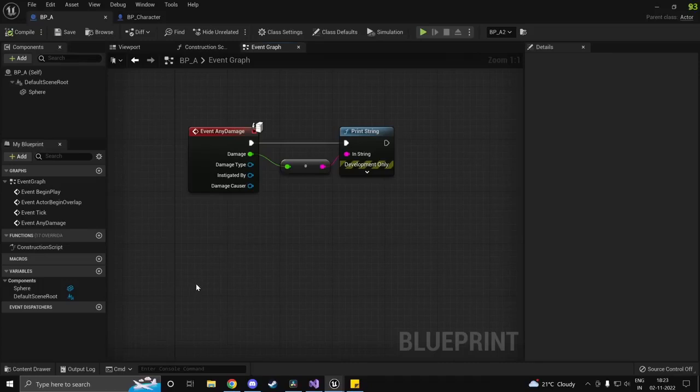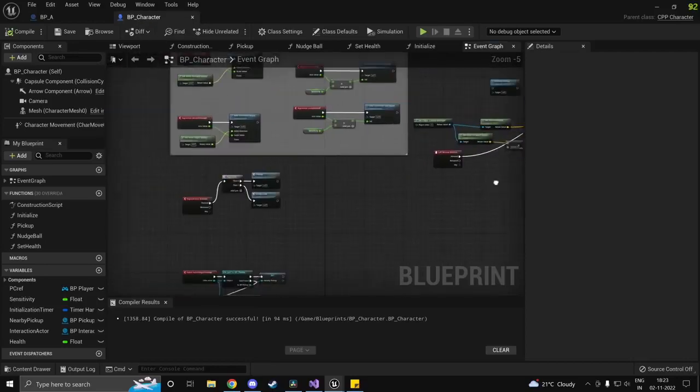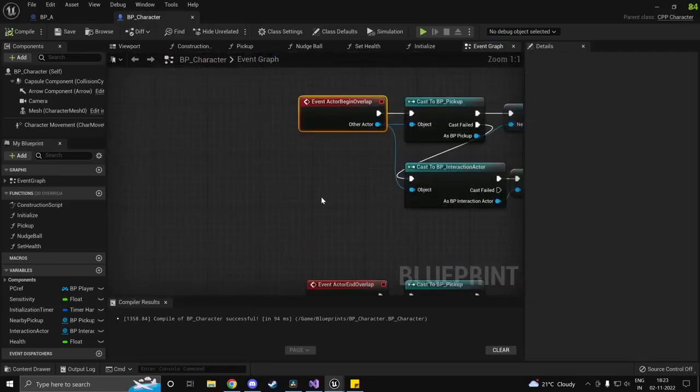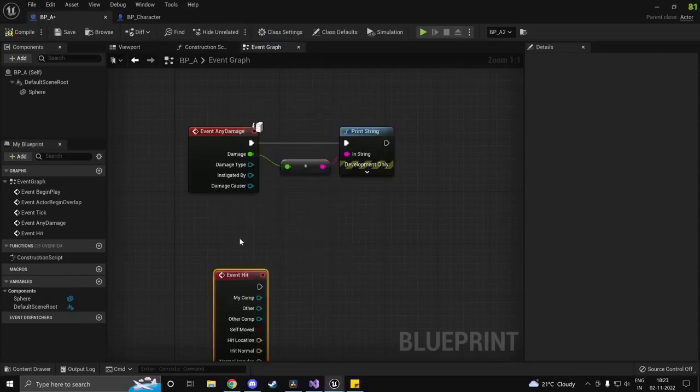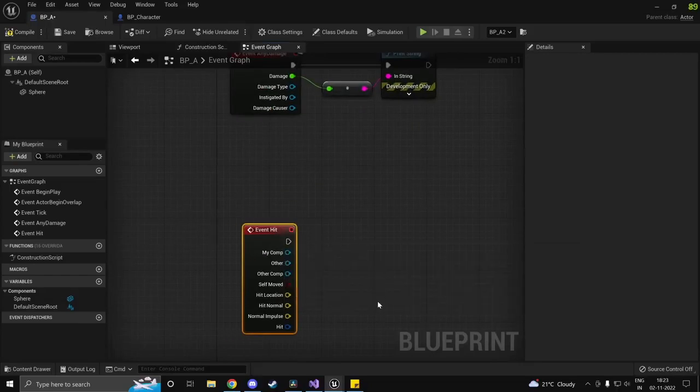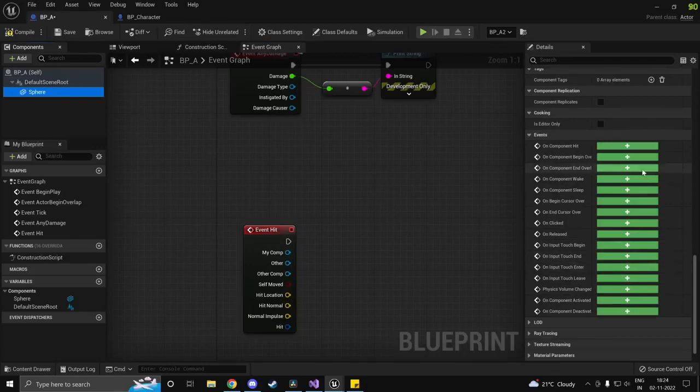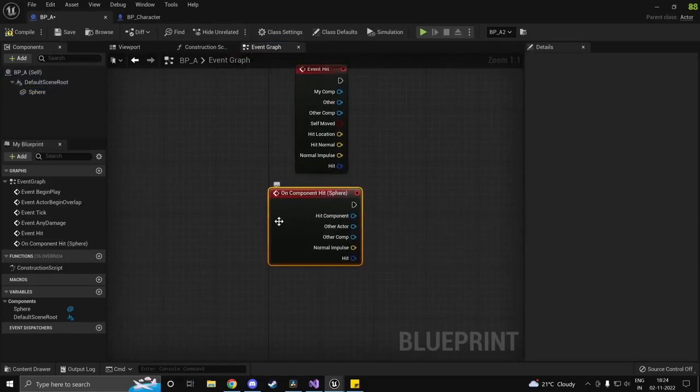So the next thing is hit events. Now remember we had done the overlap for a character, somewhere over here. Similar to that, you also have hit events. You just type in event hit, and this is how you set up hit events. You also have hit events for each individual component. So if I click on the sphere and scroll down, I can do on component hit as well. That works too.